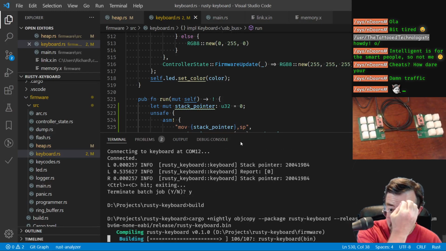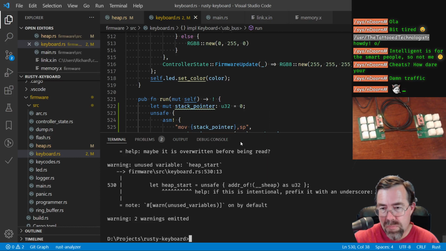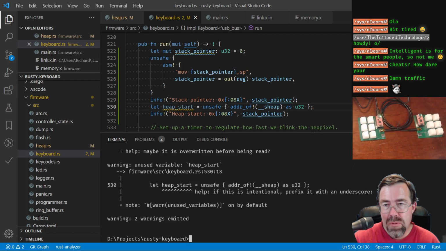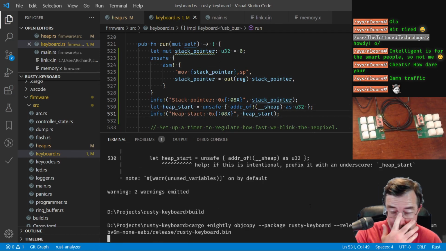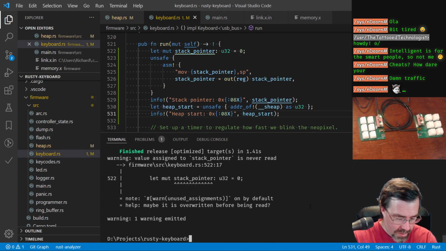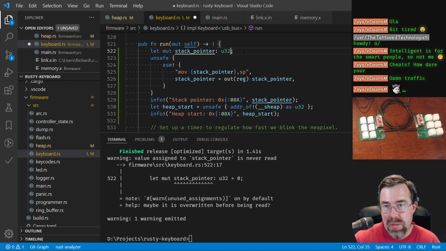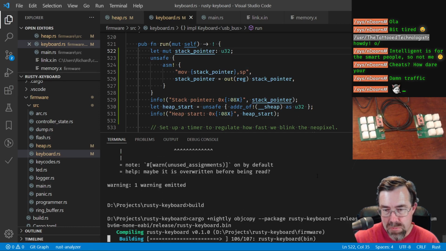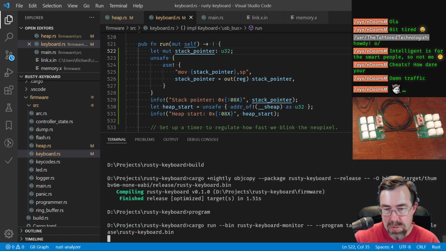Build it. Wait, it's unused? Oh, indeed. That was a bug. The warning message is helping me again. Let me fix that one too. Although it doesn't really matter. I think I just do that, right? Here goes nothing.